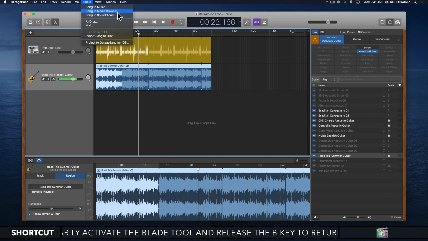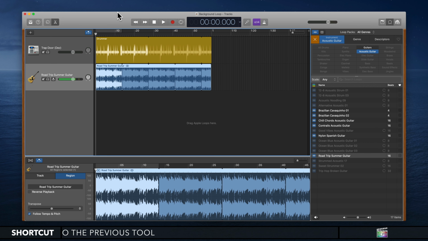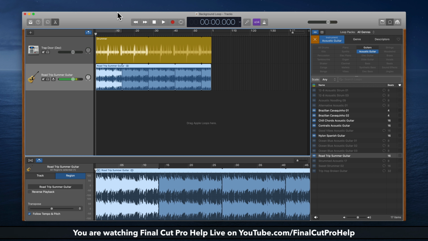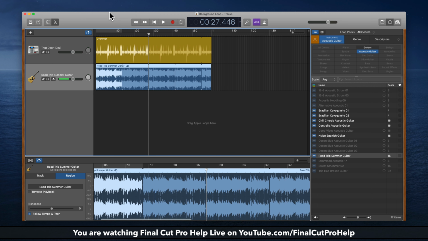And that's actually what we're gonna do. So I'm gonna hit media browser. The app kind of takes over, it goes through and shares that song out. Notice I wasn't asked where I needed to save the project or anything like that. When you share to the media browser, there's nothing else you have to do. All you need to do is go up to share, click song to media browser, and that's it.